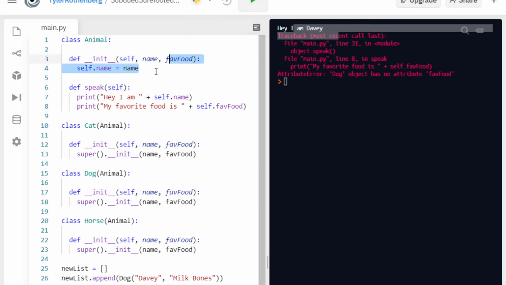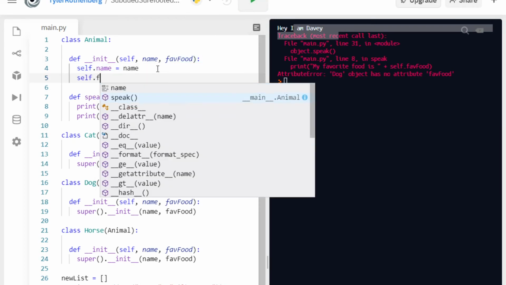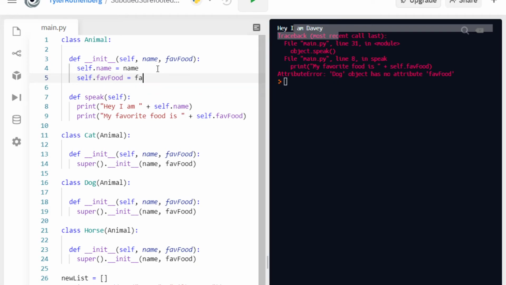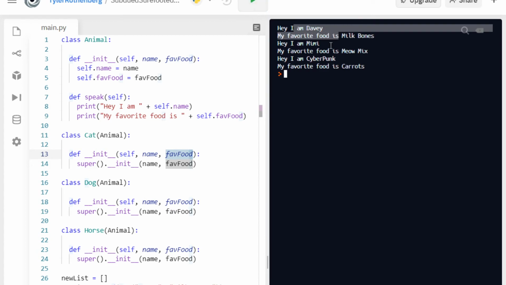I didn't initialize in the constructor self.favFood equals favFood. Alright. So we got, hey, I'm Davy, my favorite food is milk bones. Hey, I'm Mimi, my favorite food is Meow Mix. Hey, I'm Cyberpunk, my favorite food is carrots.